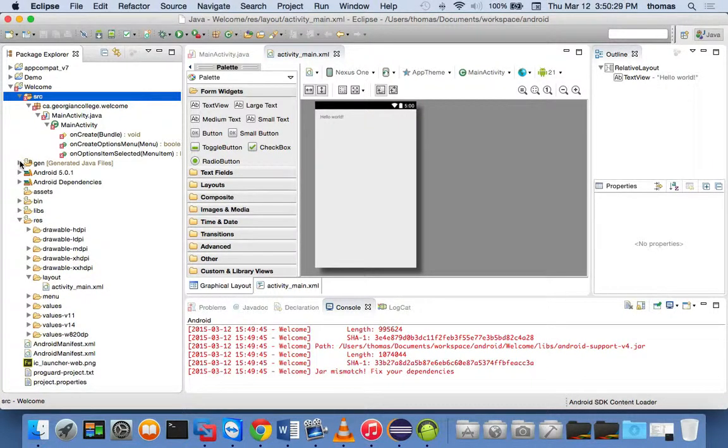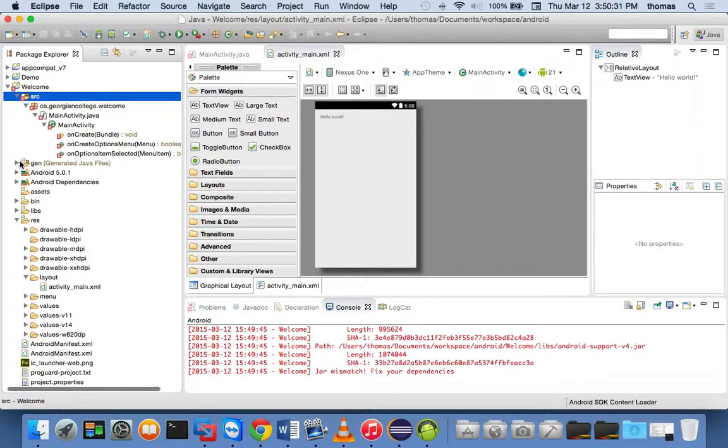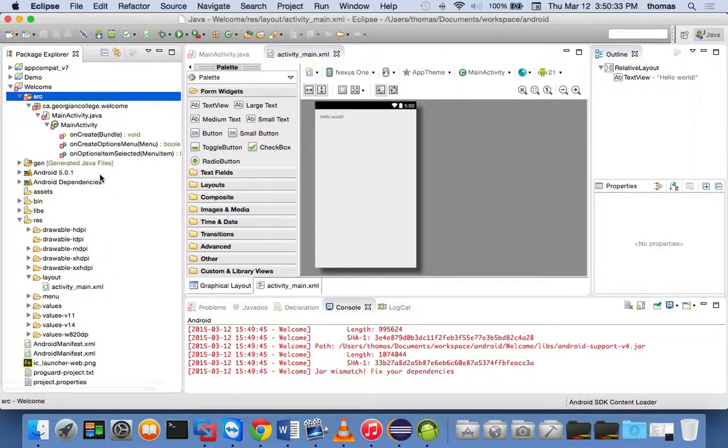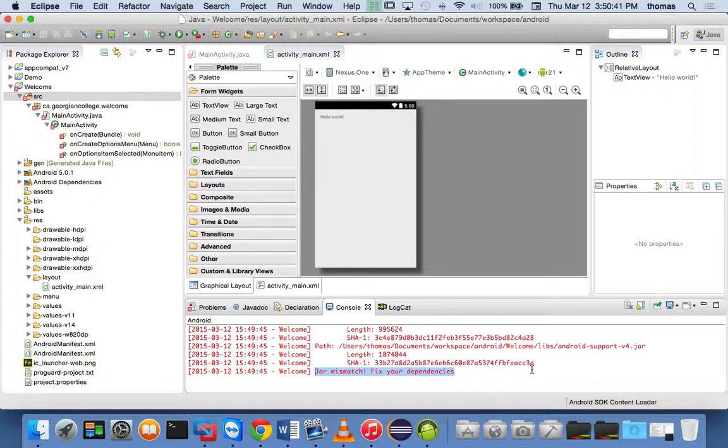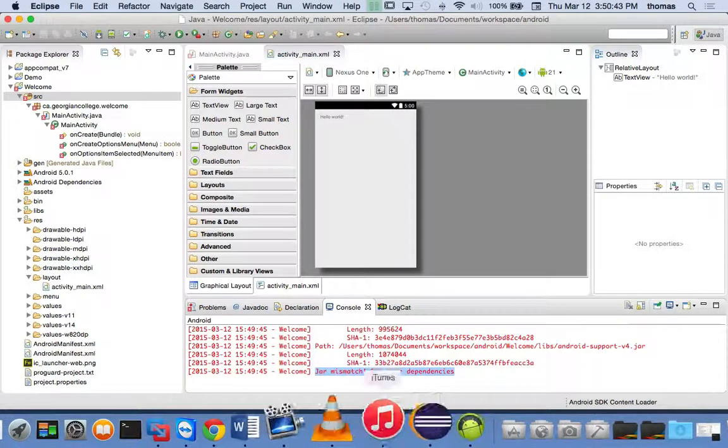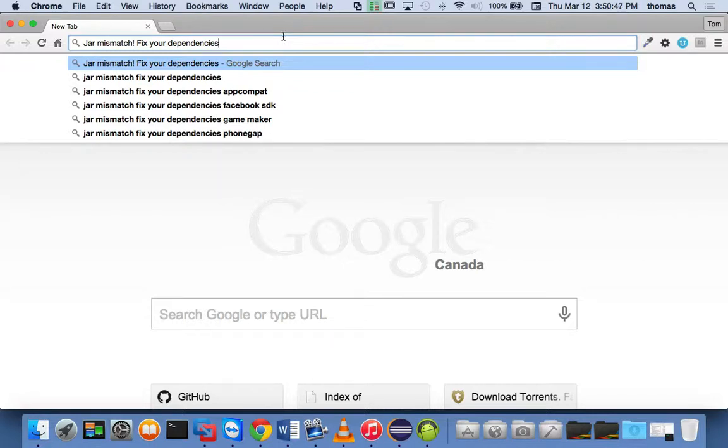Sometimes you'll get that. And the reason why is because on some systems, as an example, you need a certain level in order for it to work. So how do you fix this? Well, I would take this jar mismatch, fix your dependencies, I would copy it and go into Google for sure, and usually there's troubleshooting, and sometimes they'll have it.